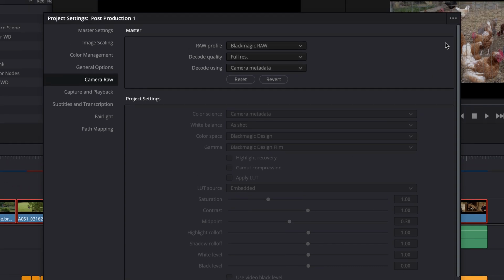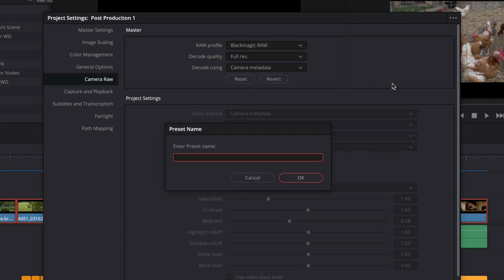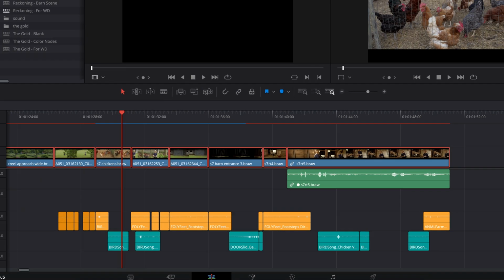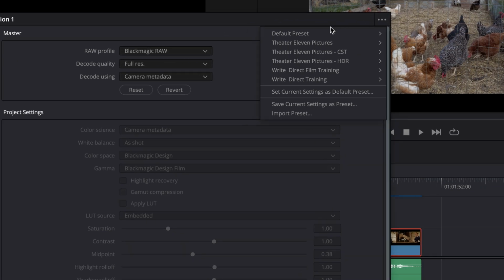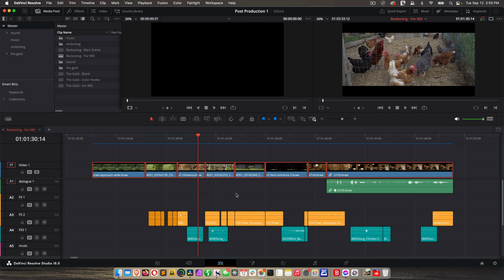Don't click save yet. Go up here on the top right to the three-dot menu and choose save current settings as preset. Not default preset, but save current settings as preset. All of these settings are project dependent, so whenever you create a new project in Resolve, you're gonna have to go through and set all this stuff again. So I recommend naming it, give it whatever name you want. Like I have one called Theater 11 Pictures, which is my production company. And then I know I can just choose that whenever I'm working on a film and I don't have to redo everything. Once you've named it, click OK, and then you can click Save. And if it prompts you with anything like this, just click Update. Now if I click the gear icon again, I could go in here, go to my new preset and choose Load Preset.